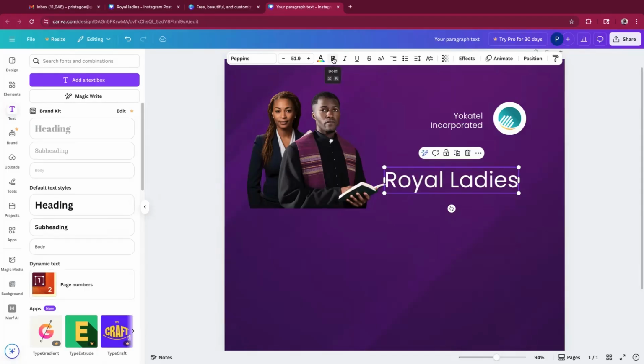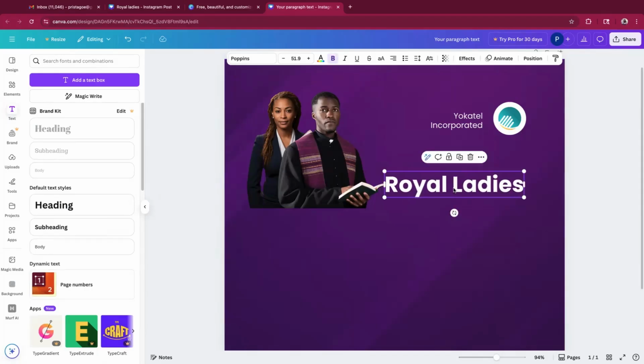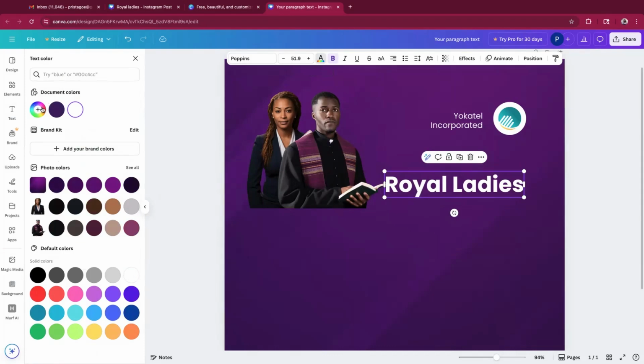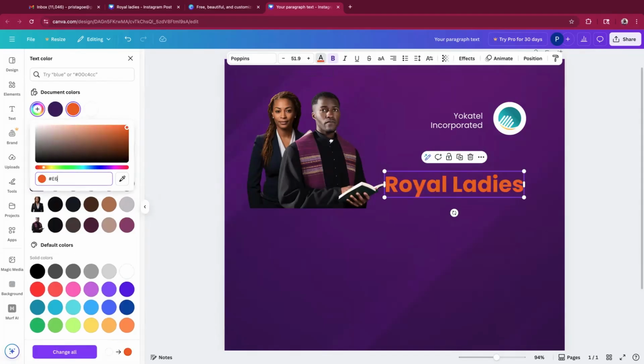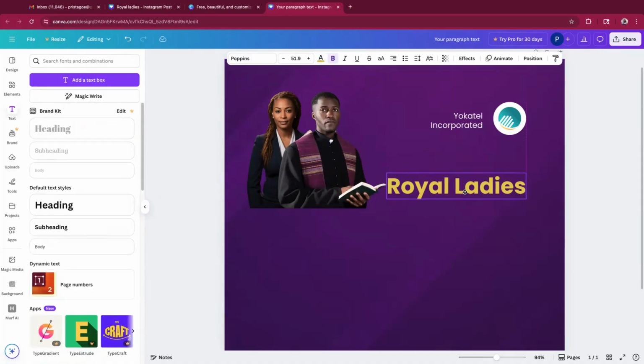And I'm going to bolden my font. With the font selected, I'm going to choose the text color right here. And then I'm going to go in with adding a new color. The hex code for this is going to be E6CD44. This is the text color I'm going in for.